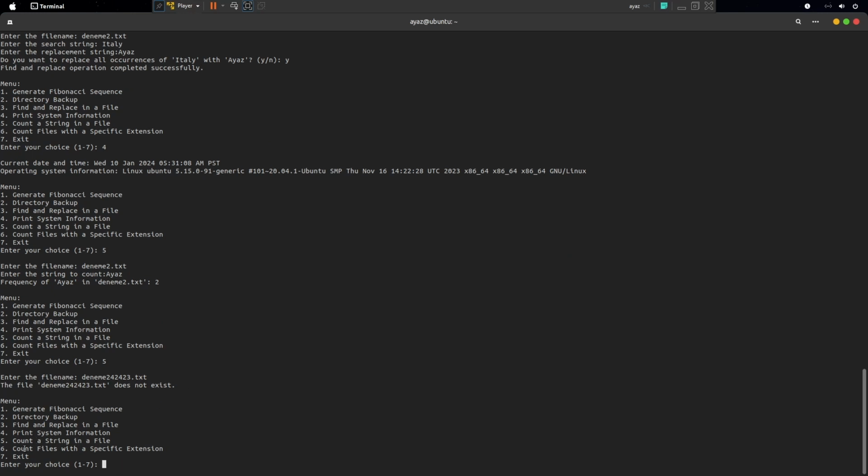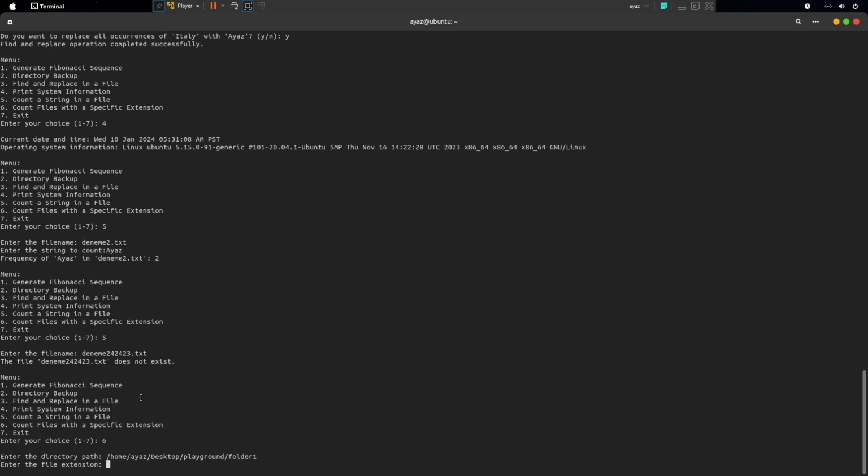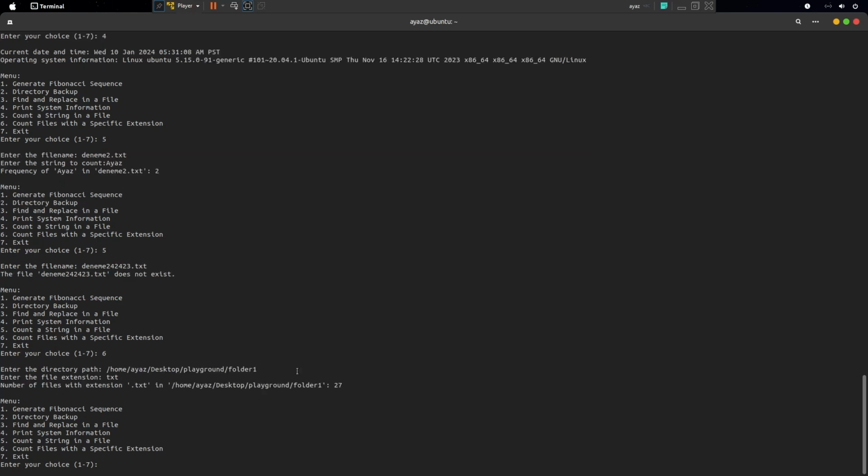And let's continue with the other one. Count files with a specific extension. Okay, let's try this. It's asking us for a directory. I will give the same path as for the directory backup function. For the extension, I will look for txt. It says 27 text files in this directory.